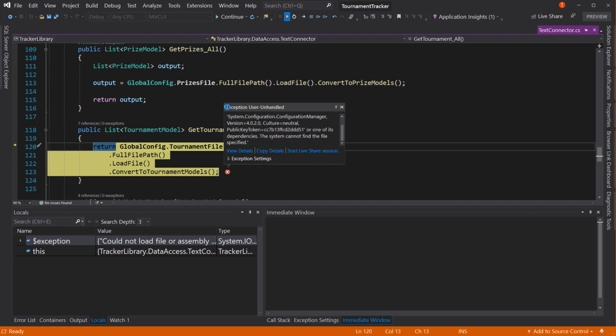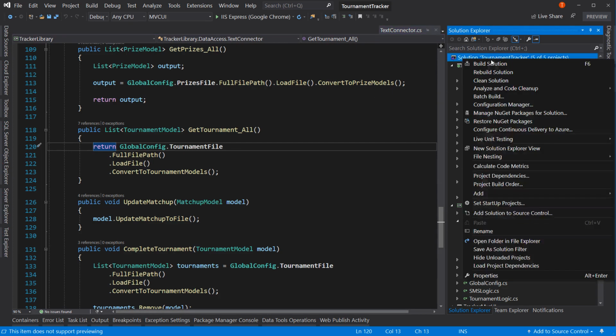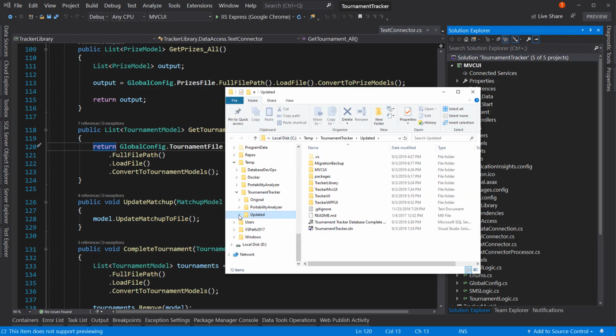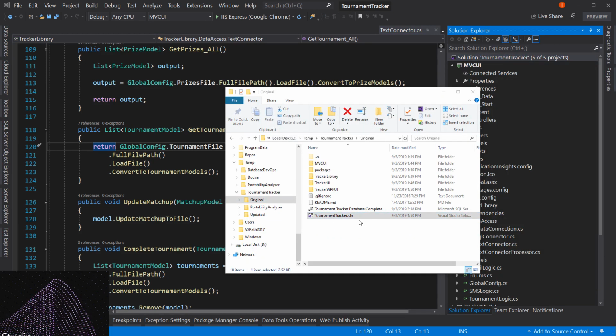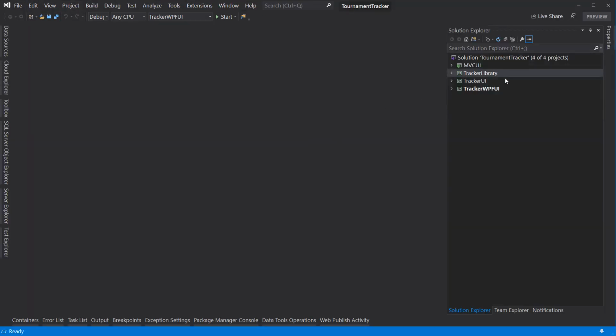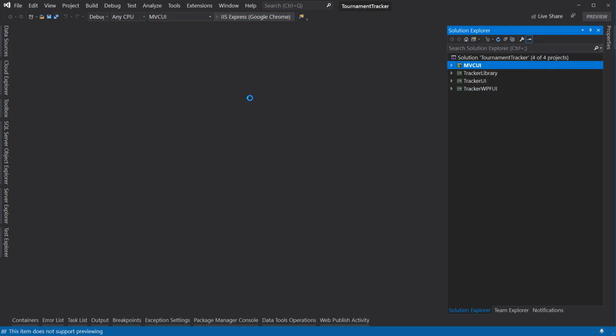Okay, not a problem. We're going to stop this. Let's go to our original project and launch that one instead. So I'm going to right click on my solution and say open folder in File Explorer. Let's go up to the original and launch this instead. And hopefully this one works. It should. Let's set this as startup project and run this.